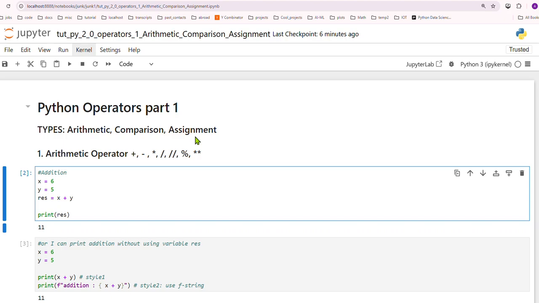Hello students, welcome back. In this tutorial, I'm going to be talking about Python operators. Here, I'm going to focus more specifically on arithmetic operators, comparison operators, and assignment operators. So let's first start with the arithmetic operators.